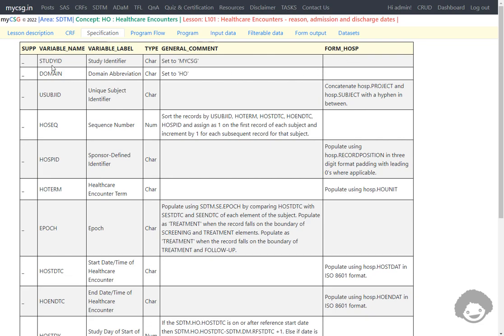So for the study ID variable, we are being asked to set the value to myCSG, and then for domain, we are being asked to use a value of HO. And then for USUBJID, we are being asked to use the values from project and subject and concatenate these two values with a hyphen in between.